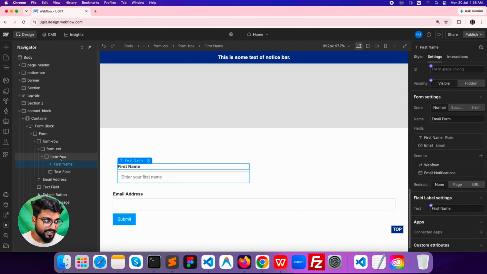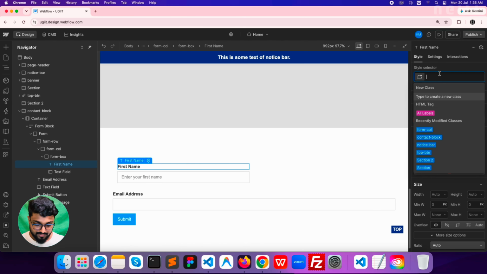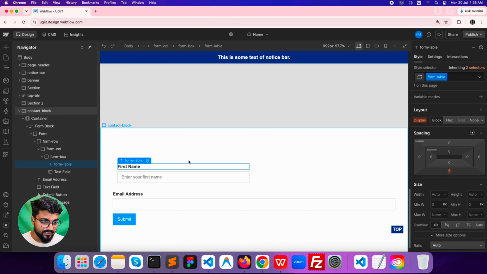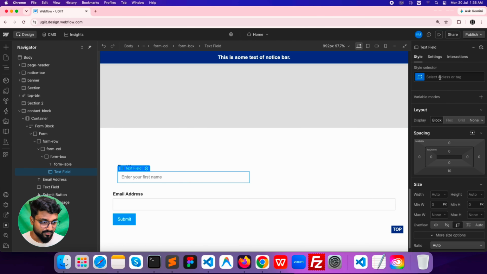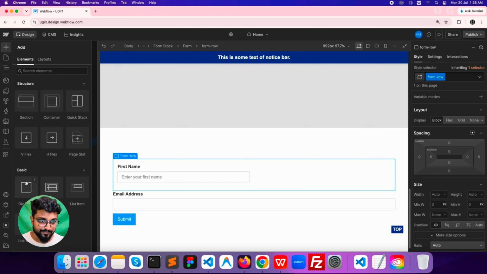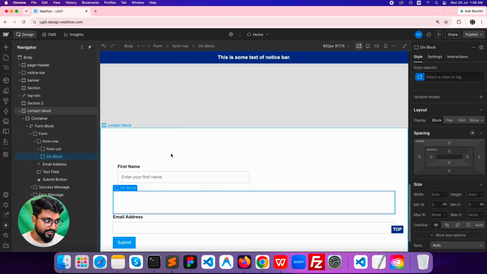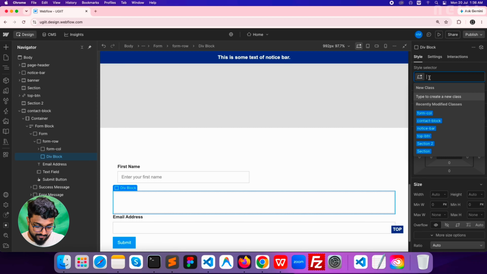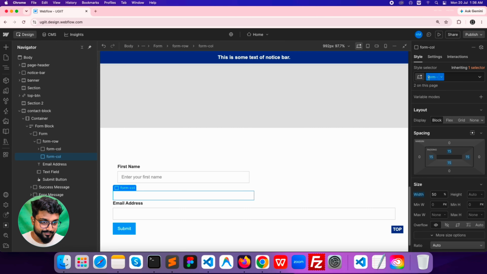And I have added a class on the label, form label, and let's give the input box the class form input. And I have added another div, and I have named it form col.